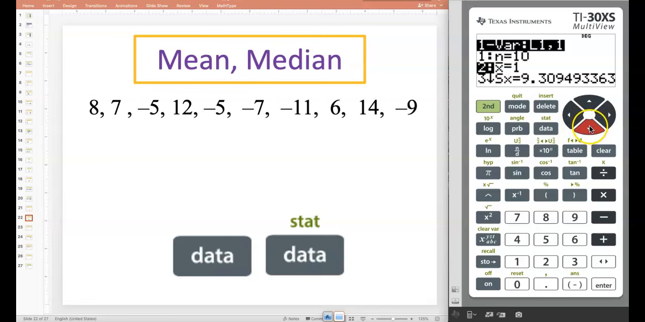Now let's scroll down, and now I'm going to look for median, M-E-D. Just keep scrolling down till it says M-E-D. You don't need all this other stuff.